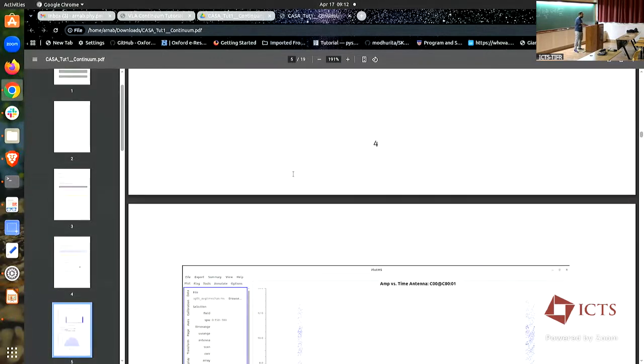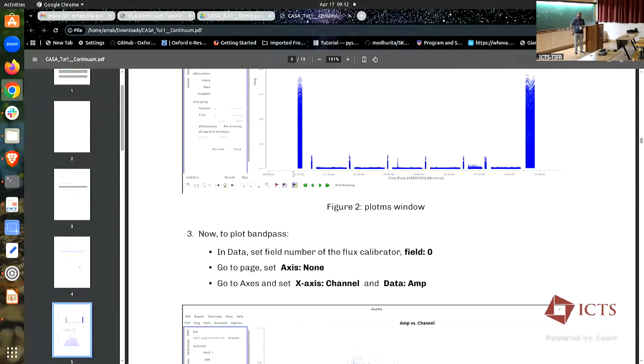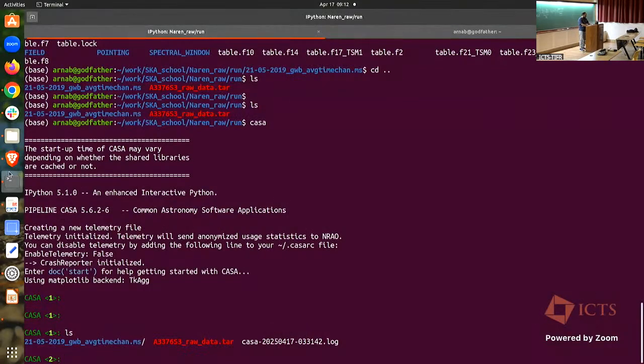So how many of you have found out the bad antennas? Anyone? Okay, so you guys have a list of bad antennas, right? But not everyone. So then, okay, let me plot again and find out the bad antennas.